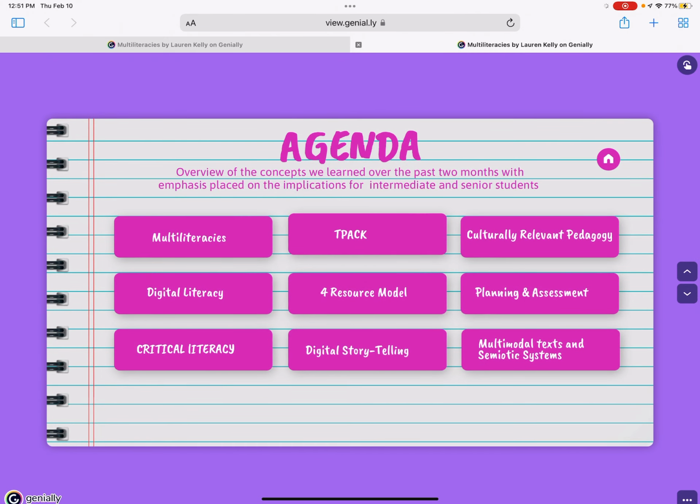As I said, this is a very brief overview of what I took away the most from during our time together. To organize myself and to hopefully give you a picture of what the remaining presentation will look like, this is what we will be covering.